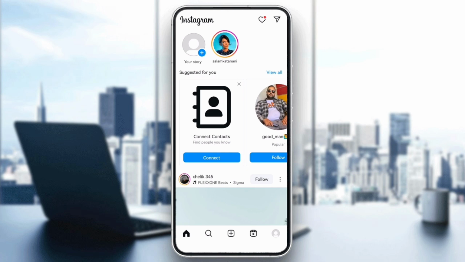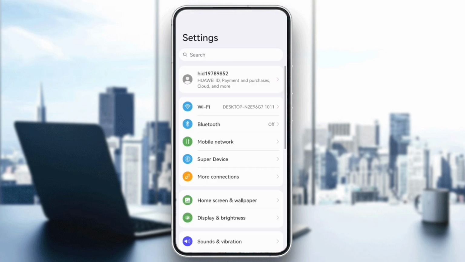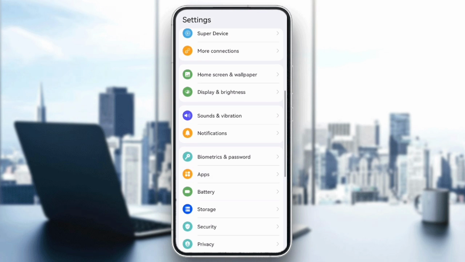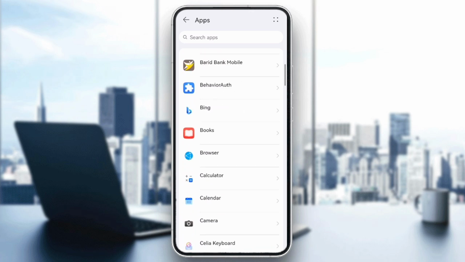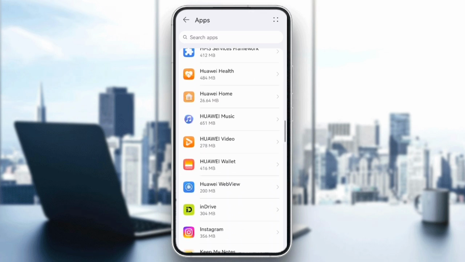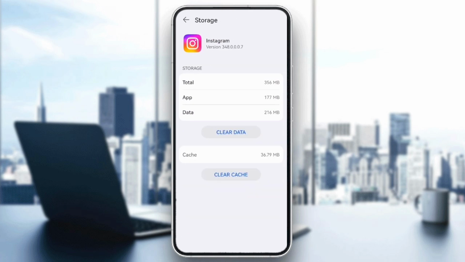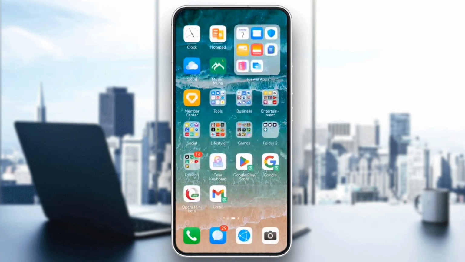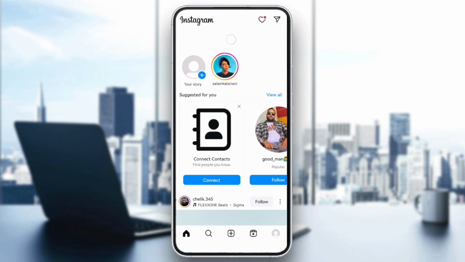Step 3. Clear Instagram cache. Go to Settings, Apps, Instagram, Storage, and tap Clear Cache. This removes temporary files that might be causing issues with your profile. Once cleared, reopen Instagram and see if the restriction has been removed.